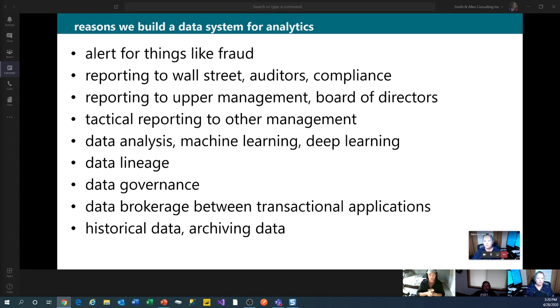We might use them for tactical reporting to management, meaning if I am a leader with like 10 direct reports, when should I hire my 11th one, right? We might do it for advanced analysis like machine learning and deep learning or building a neural network or something like that. We might need it for data lineage. Data lineage means where did this data come from? How did I get this piece of data? And does the data source affect what I do with it? If the data source tells me that it's no good and I need to delete that piece of data, how do I know where that data went so that I can delete it later on down the line?